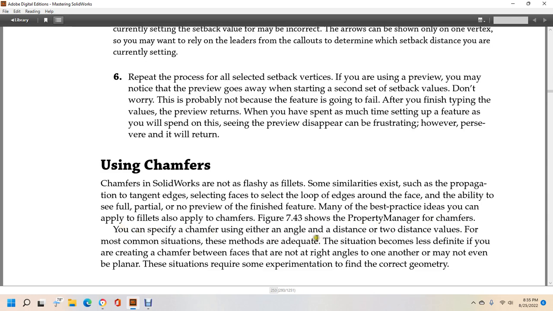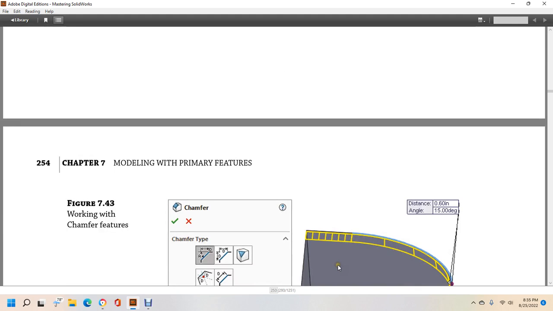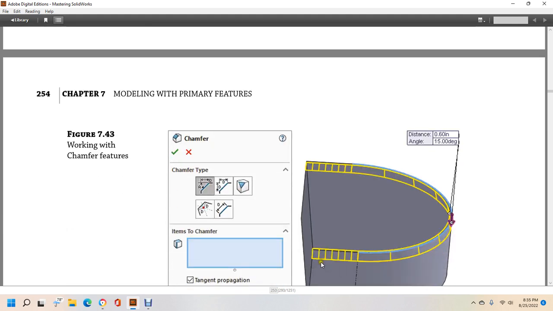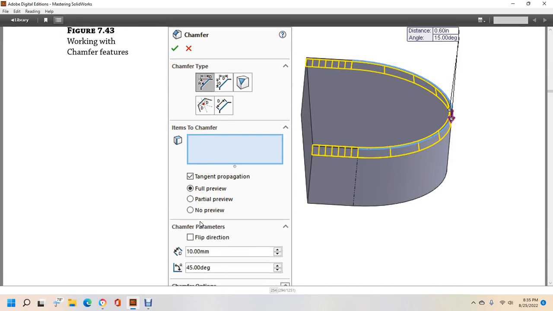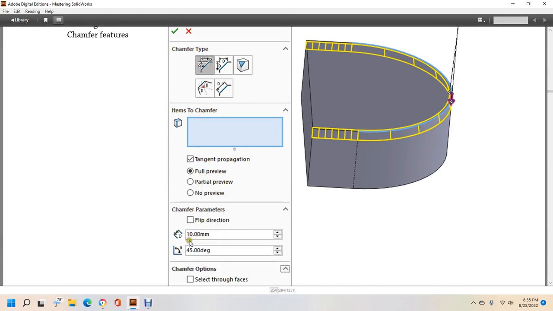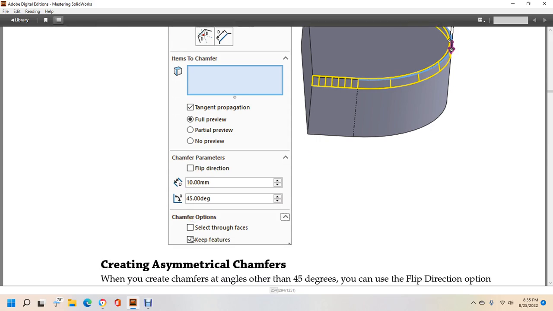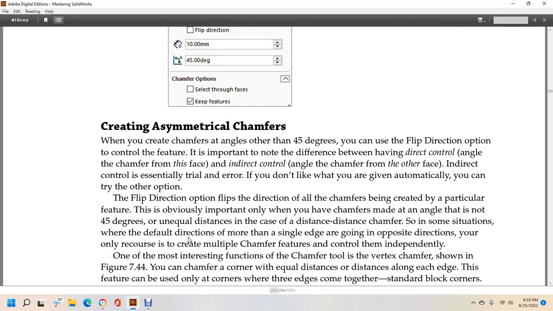Select chamfer using either the angle-distance or the two distance values, the most common situation method. If the situation becomes less definite, creating chamfers between faces that are not at right angles to one another may not even be planar, and requires some experimentation, correcting geometry. Working with chamfer faces, there are different geometries and chamfer types: items and faces, tangent, full, partial, preview, parameters, flip direction, radius, and dimension, and chamfer options like through faces.